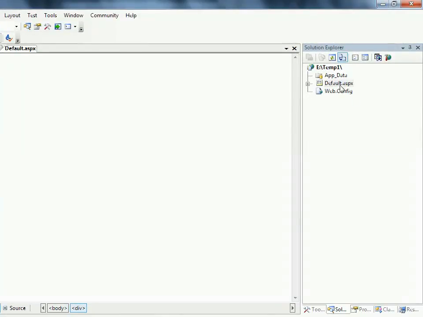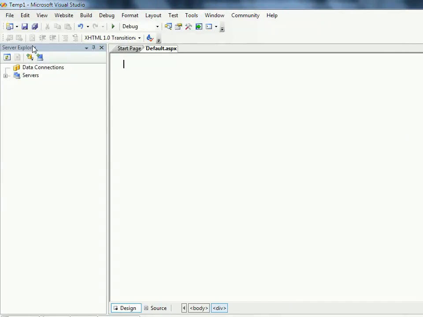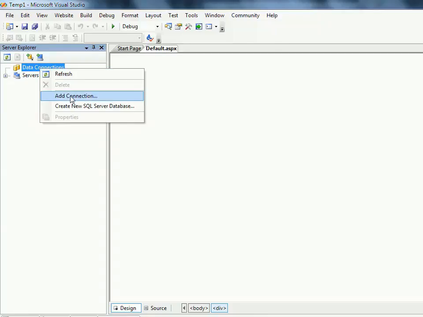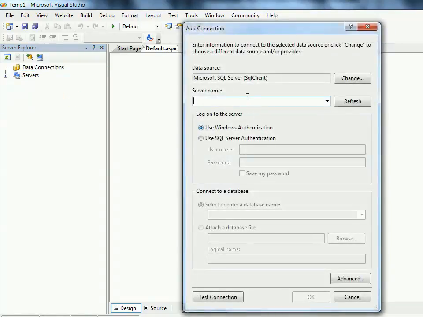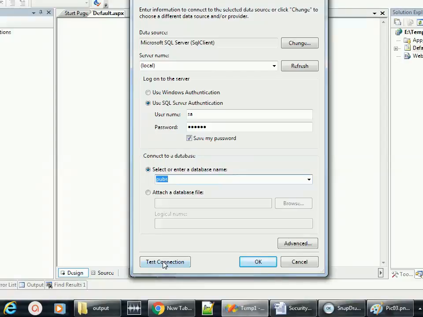So now I created a new website and then opened this default form. In the server explorer, under data connection, I'm right clicking and choosing add connection. I'm giving the server name as local. After this, I'm giving a username and password. Then I'm choosing a database as pubs, testing the connection.